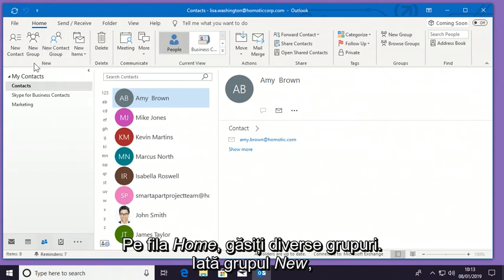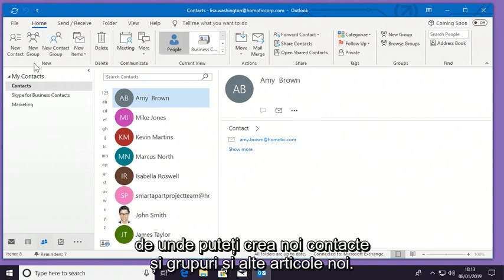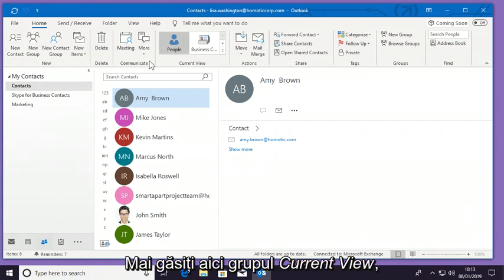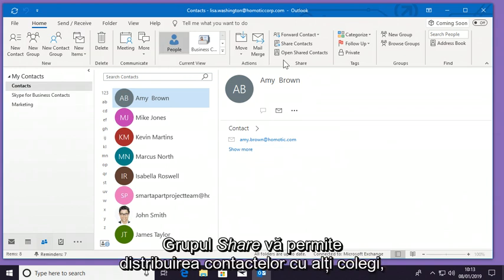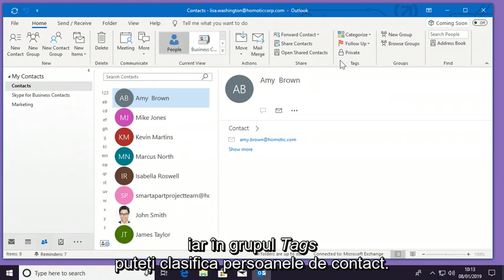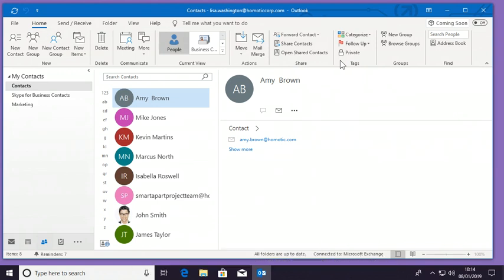For example, you have the New tool set where you can create new contacts and new groups and other new items. You also have the Current View toolset where you can change the view of your contacts. You have the Share toolset to be able to share your contacts with other colleagues. And the Tags toolset to categorize your different contacts.